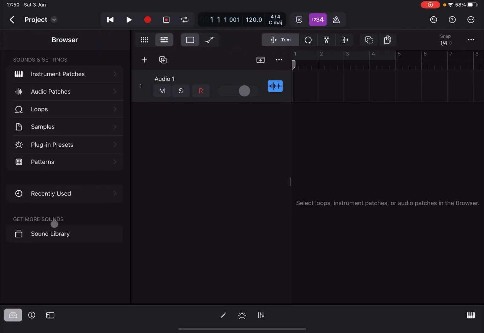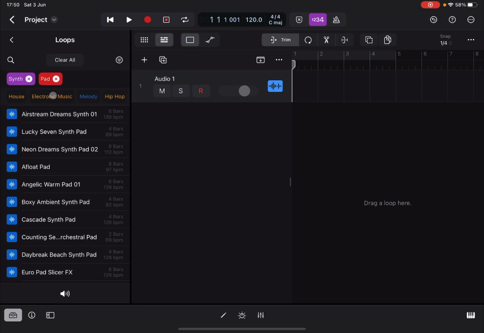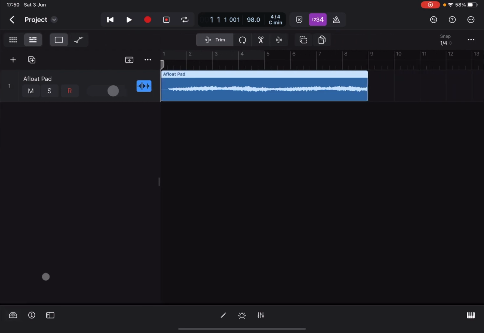Next, what I'm going to do, I'm going to open the browser, open the loops like so, and perhaps I'm going to select something around synth, perhaps a pad, and let's choose this Float Pad. Right, yes, it sounds really nice, so click and hold, drag and drop on the track area against the first audio track. Okay, let's select it, trim it a little bit as well so that we don't have that slow start at the beginning. Perhaps we trim it by one bar, and then we also move it right at the beginning. We enable the cycle so it will keep repeating like so.